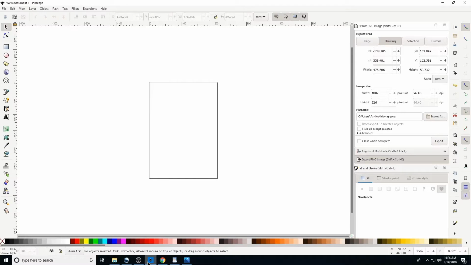Today's video, we will learn how to create a layered SVG. This finished digital product can be used to cut vinyl and place on t-shirts, bags.